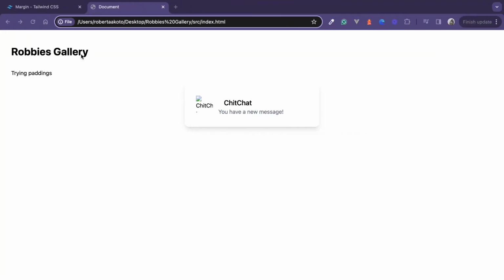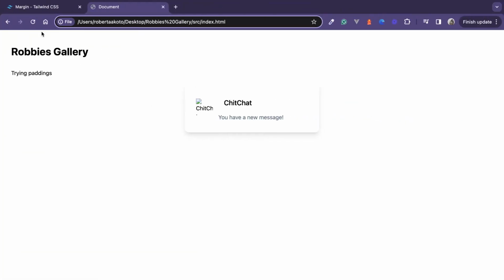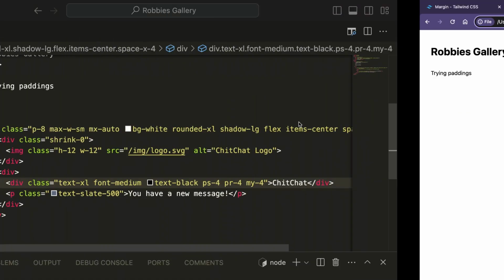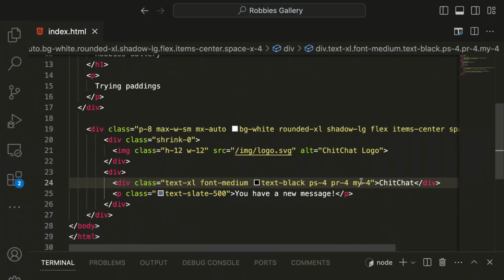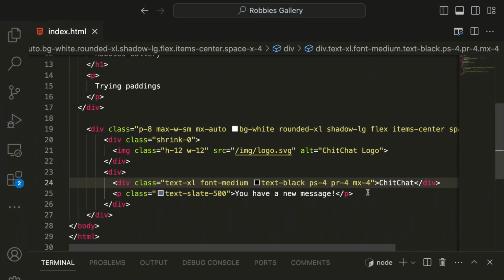Simpler, you could do MY since you're using the same values. Voila, it's still the same. It didn't move, it didn't change. If you do MX4, it takes effect on the left and the right. So yes, that's it for margins. Let's go back to the documentation and see what else we can do with margin.